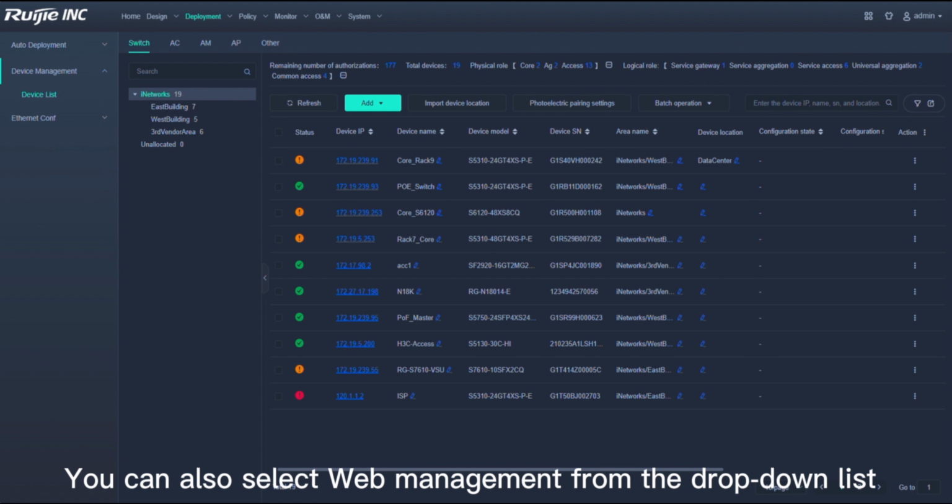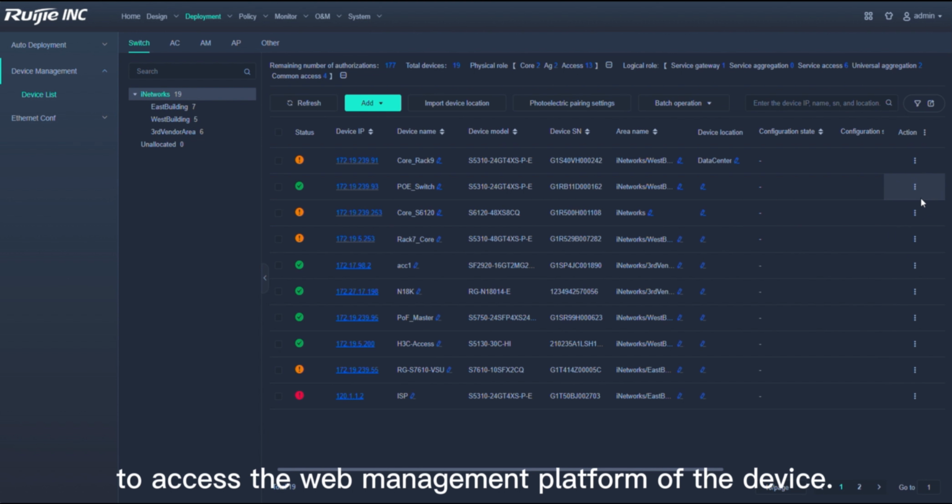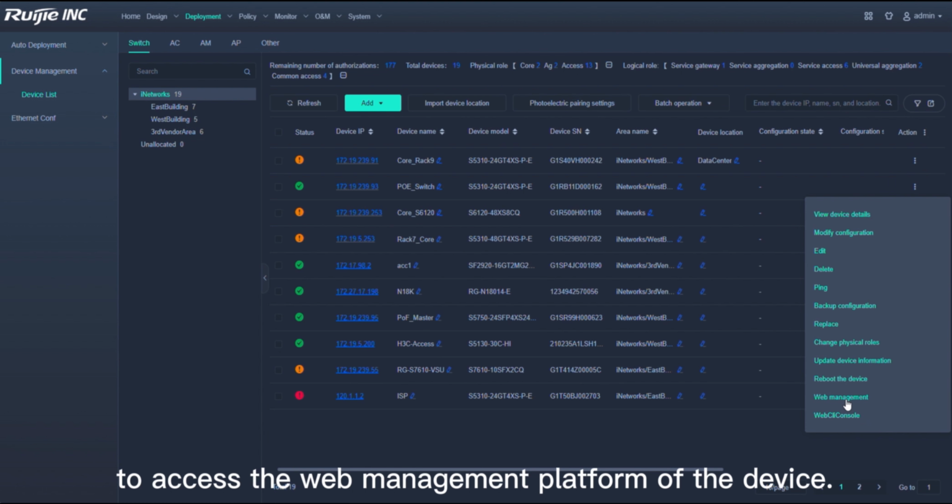You can also select Web Management from the drop-down list to access the web management platform of the device.